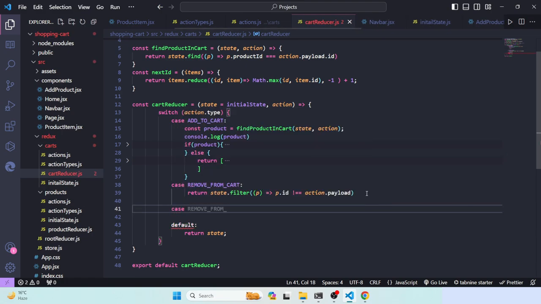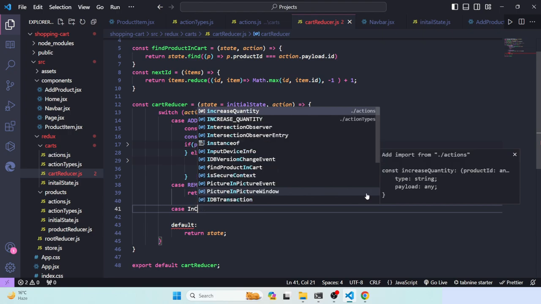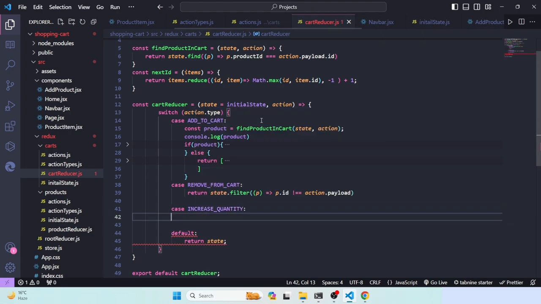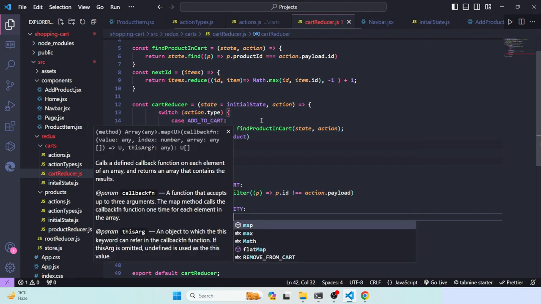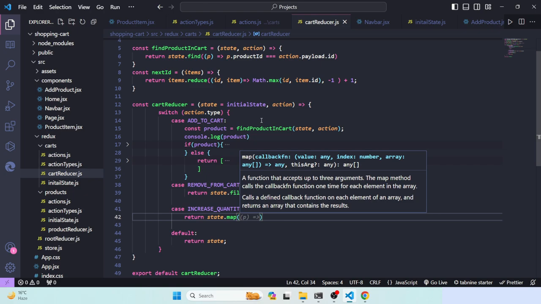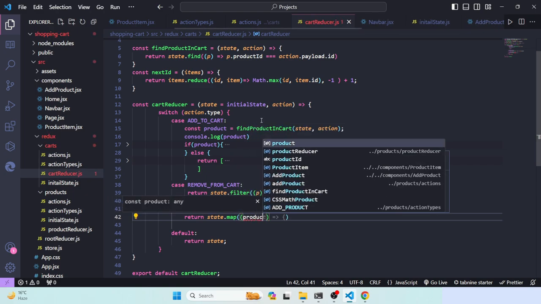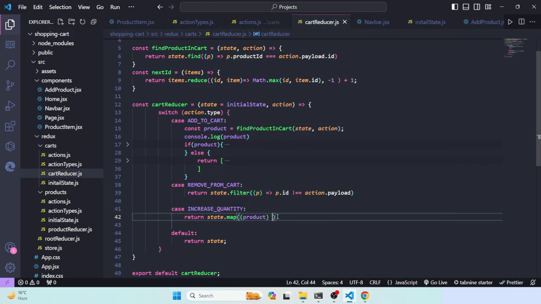And for the next case, let me define a case. The case would be for increase quantity, and here what you have to do is just return it. So we return, and we'll map the state, and then every time we'll get a product, and here we'll have a function with curly braces.